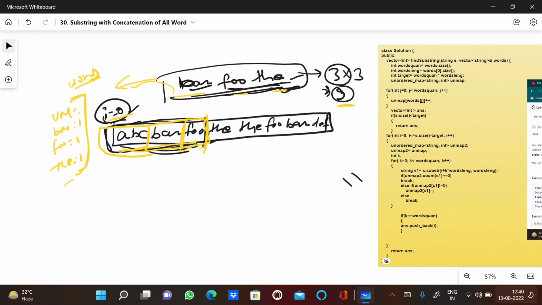Where was I? We will first take these values into our unordered map. If bar occurs 1 time, we will store 1. If foo occurs 1 time, then store 1. If it occurs 2 times, we will store 2. I will show you what we'll do with this unordered map.